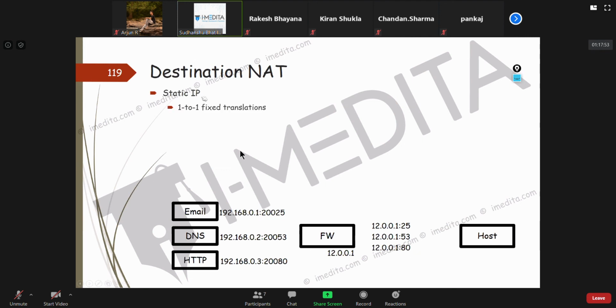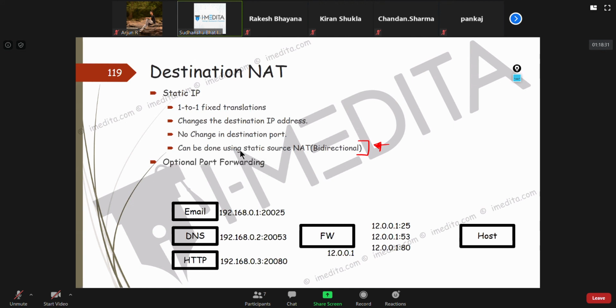You can already do it using static IP, and this will change the destination IP address. No change in destination port, because this is a one-to-one mapping. It can also be done using static source NAT and checking the checkbox bidirectional, like I showed. Most security admins recommend creating a source NAT and making it bidirectional if you want destination NAT. That's the way most people recommend. The other option is port forwarding.